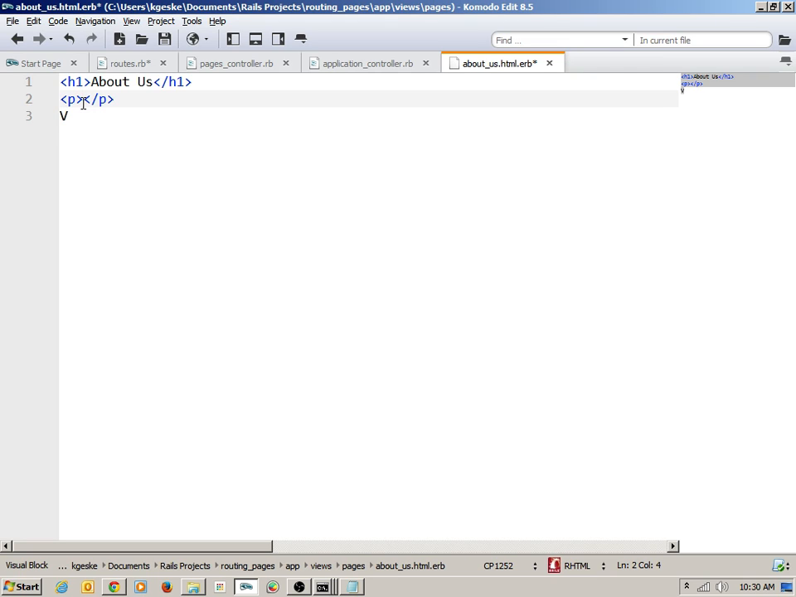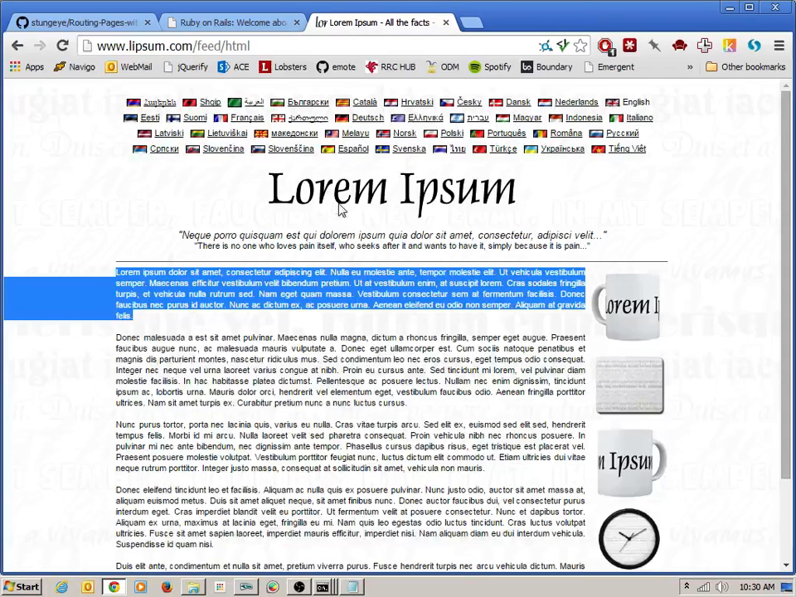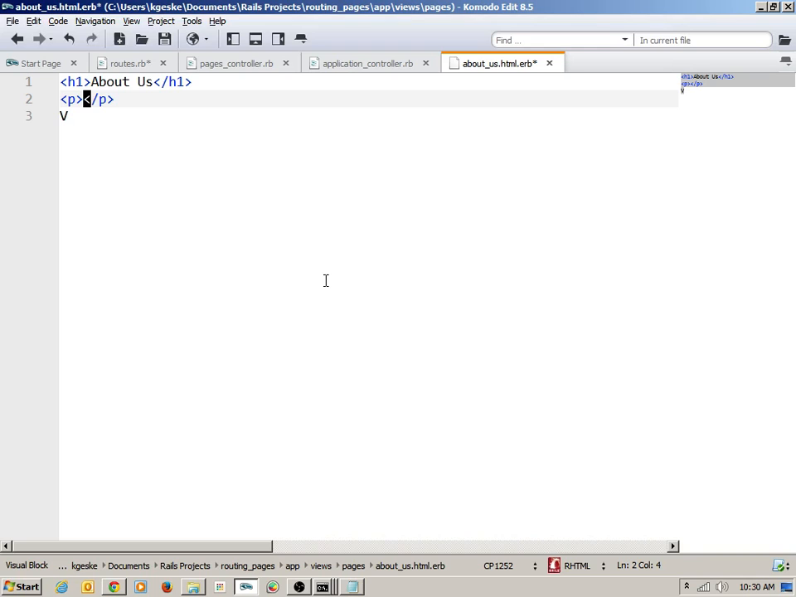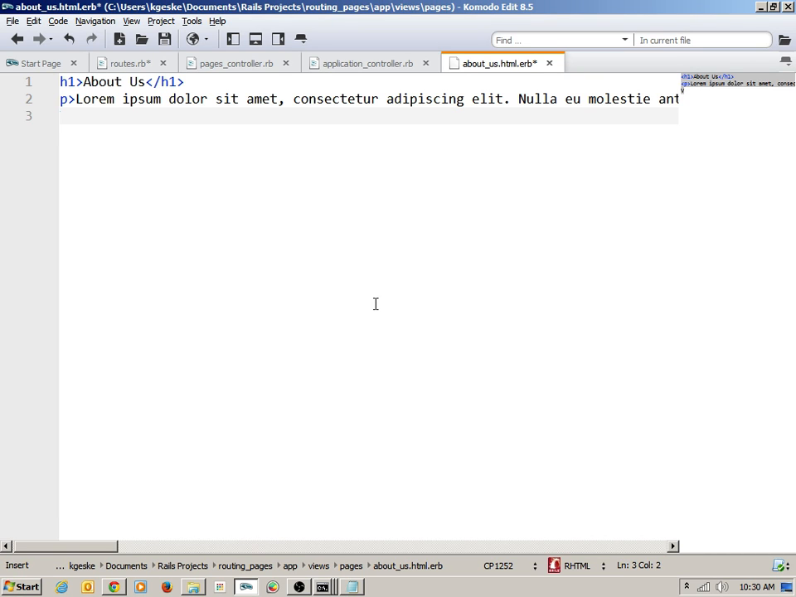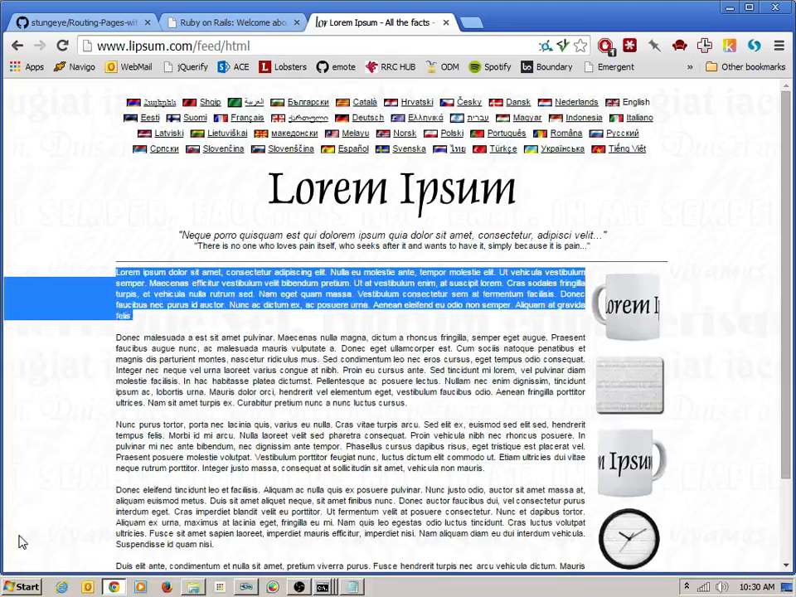Oops. Why didn't you copy and paste? Control C, Control V, Shift Insert. Okay, that worked. And maybe a second paragraph.